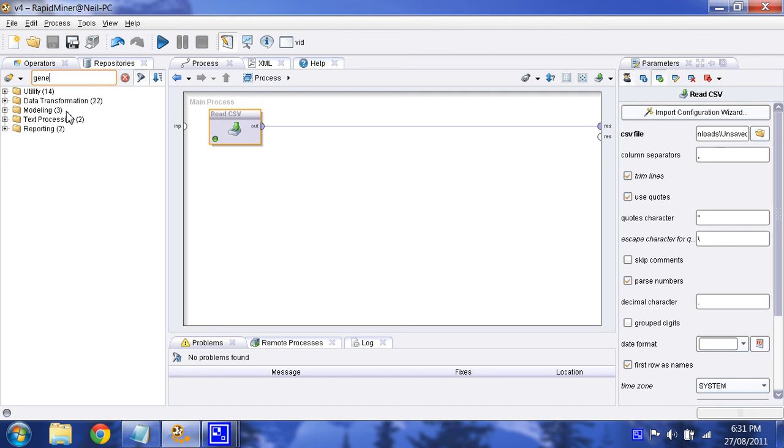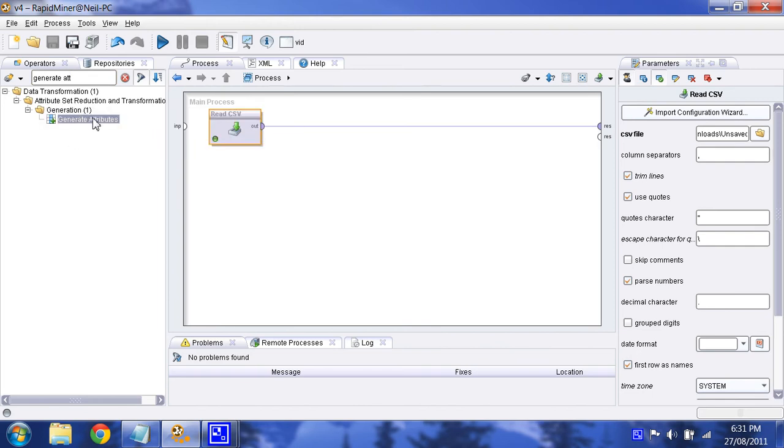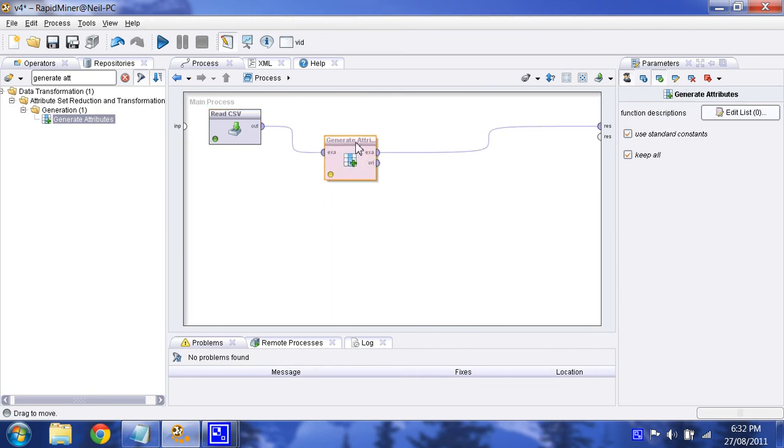So you want to look for the generate attribute operator, which is in data transformation, attribute set reduction and generation. In RapidMiner, if you drag and then drop, wait for the line to get a little bit bolder, then you can drop it and that'll automatically hook up the operators. Okay. So go to the function description.